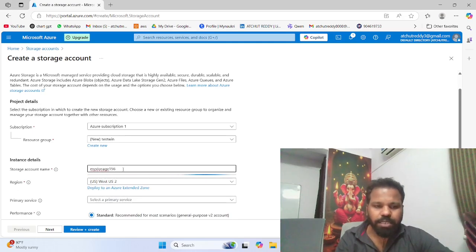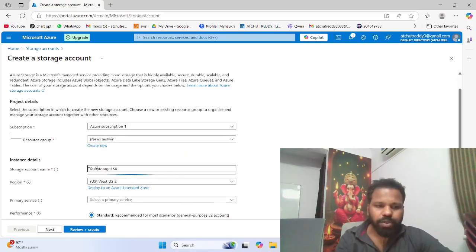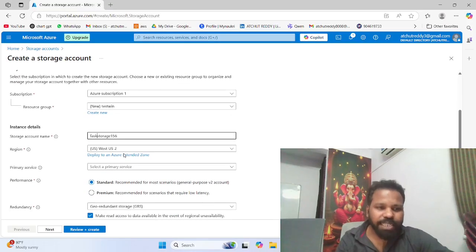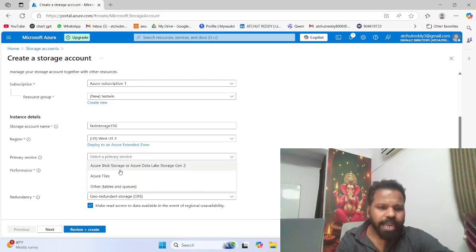Okay. And my storage account name is 156. It's already taken. So what I will do, fast storage. See, this type of name will never have been used in Azure, I think. So yeah, I have given the Azure storage account name.